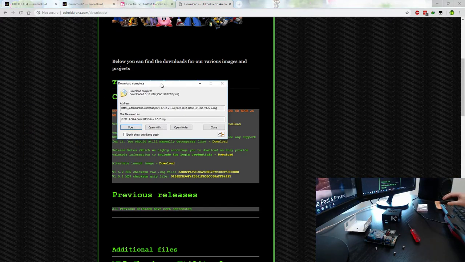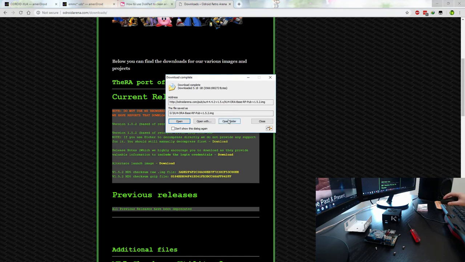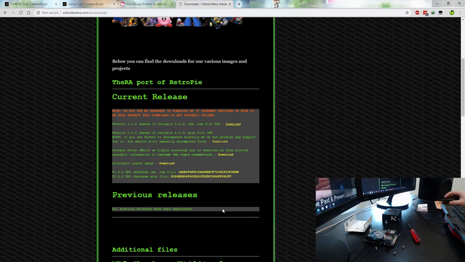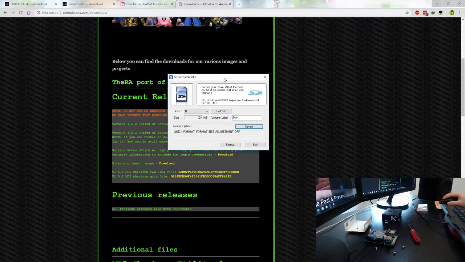All right, so my download is complete. I'm going to go ahead and have it over to my folder, make sure that I see it there, everything looks fine. All right, so I do have that card in there. Since Linux was on it previously, I'm going to go ahead and run the SD formatter. Like I said, to each their own.